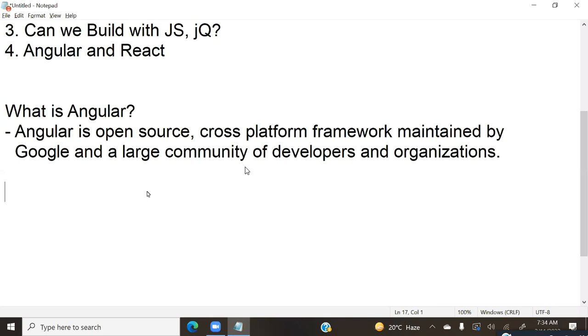Yesterday I explained the difference between a library and a framework. A library can only build the application, but a framework can build the application and control the application flow. Angular was originally designed and developed by Google, and it is now maintained by Google and a large community of developers and organizations. They are contributing to Angular.